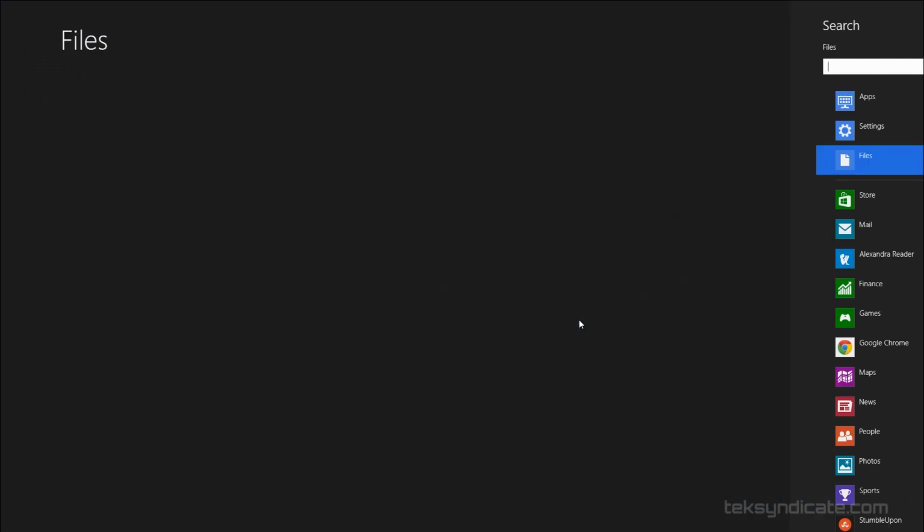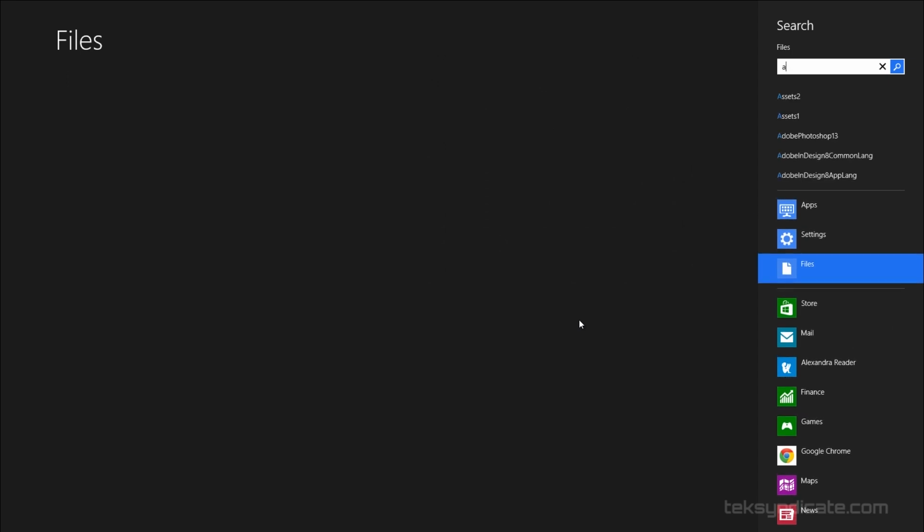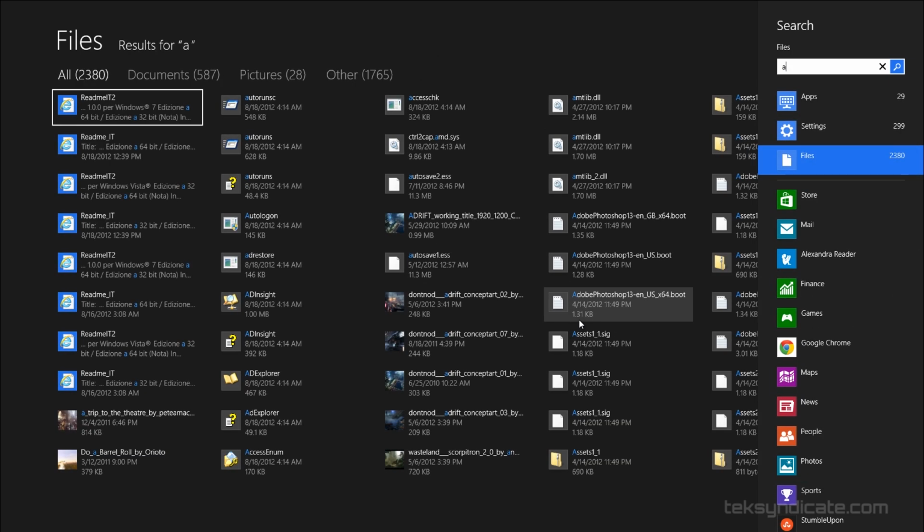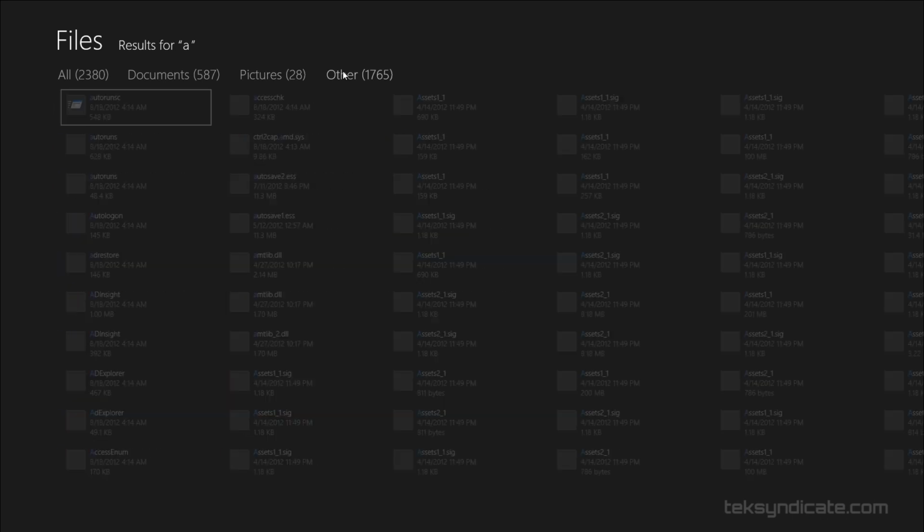So Win F searches your files, and so if I search for the letter A, then it's going to show me everything that's letter A, and it gives me these categories at the top too. It shows me everything, documents, pictures, other. So that's kind of neat.